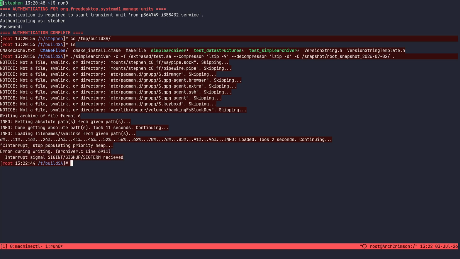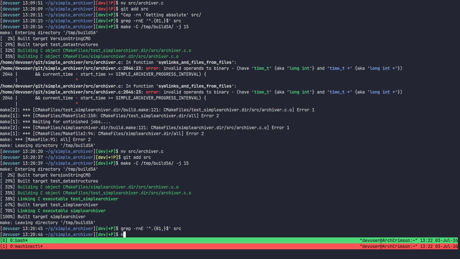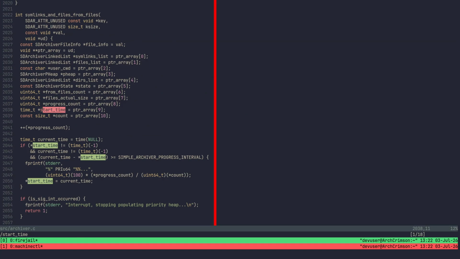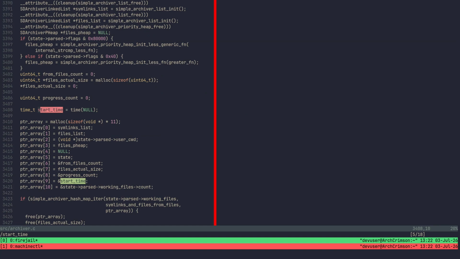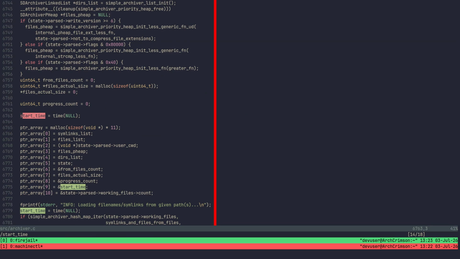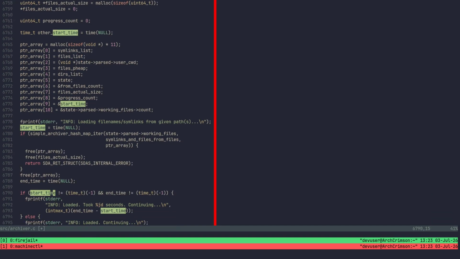That took longer than 2 seconds, so I know that there's a problem with setting the variable there. So I shouldn't have reused start time. This is what I talked about earlier. I have to create a new variable instead of reusing it.